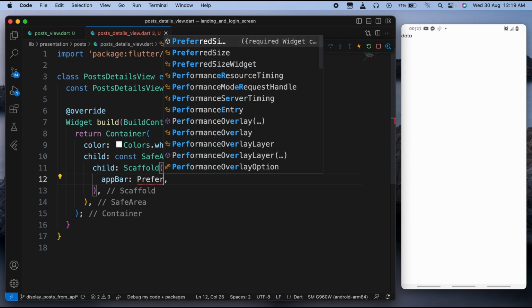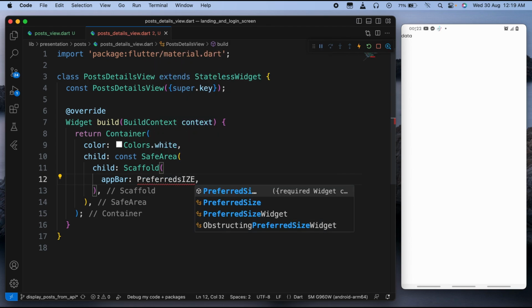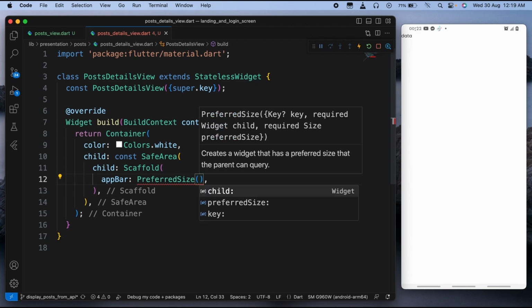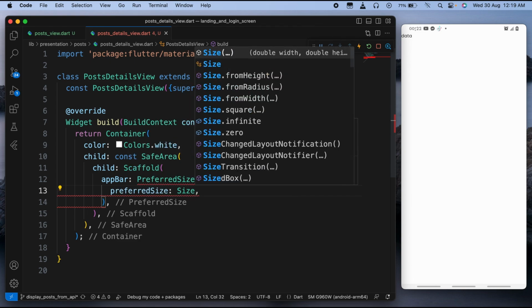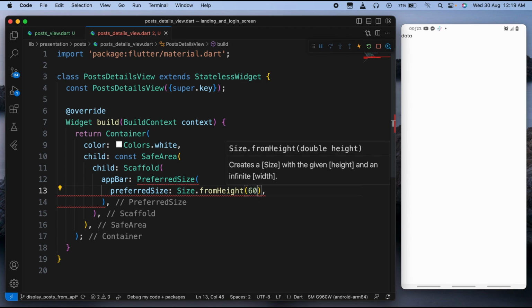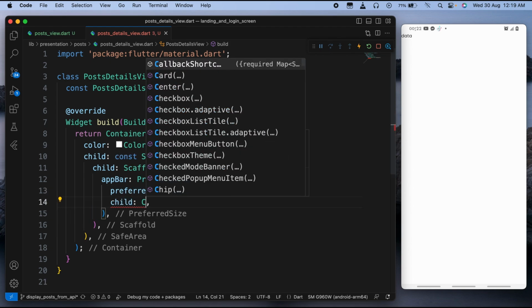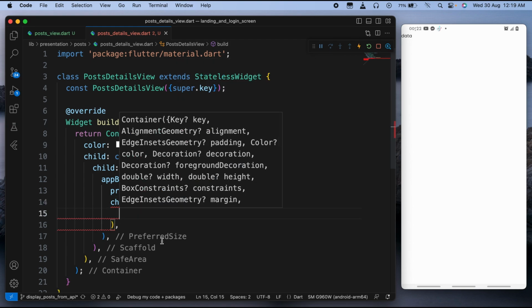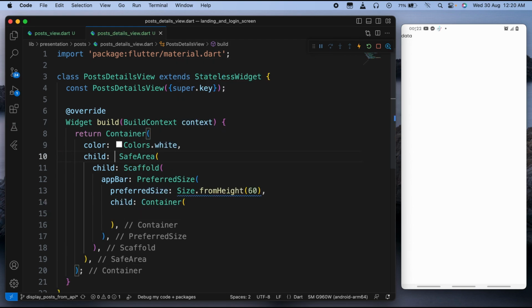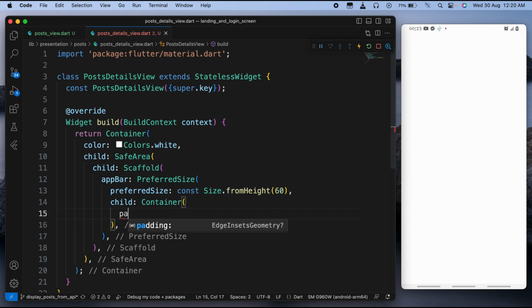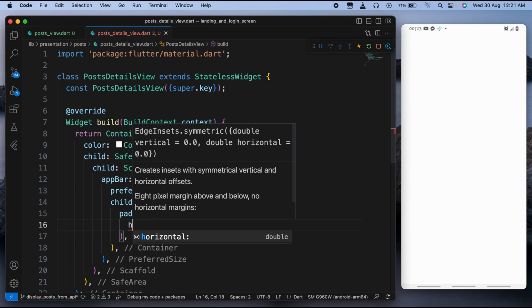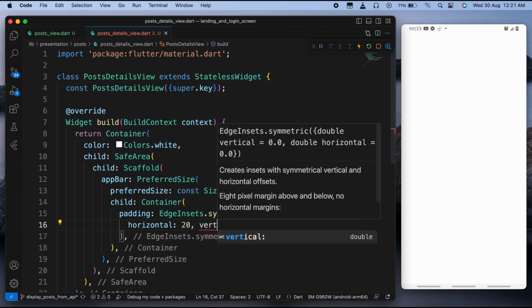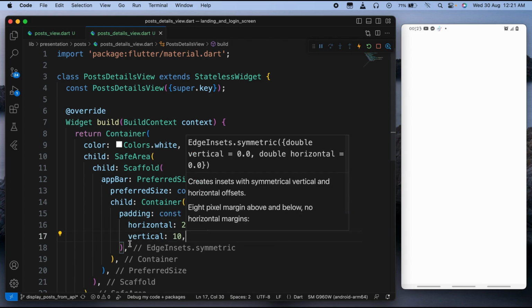Let's say preferred size, this one, and here we're gonna say size from height only 60. We're gonna have a child. It's gonna be a container. So here we don't need this const anymore. Let's remove it. Let's say color 7C. Yeah, okay. Let's add some padding in our container. It's gonna be symmetric, horizontal, let's say 20, and vertical, let's say just 10, like that.